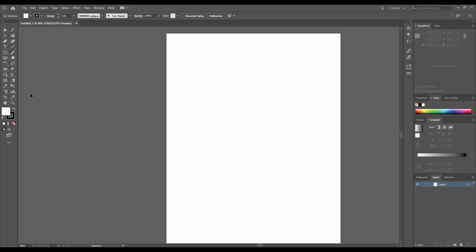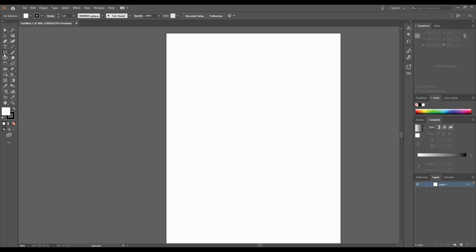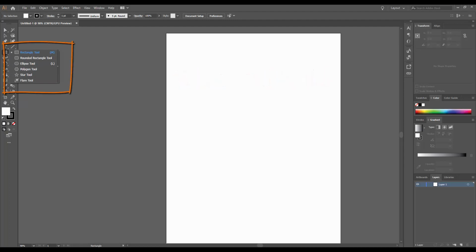So over here on the left hand side is your toolbar, and the first tool I'm going to show you is the shape tool. It's about 5 down from the top, and if you hover your mouse there's the rectangular tool. Now do you see that little arrow at the bottom right hand corner of that rectangle shape? That indicates that there's a hidden panel. So if you click and hold your mouse, you'll open up that hidden panel to see other tools located inside of it.